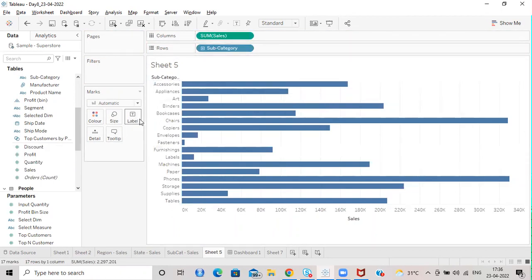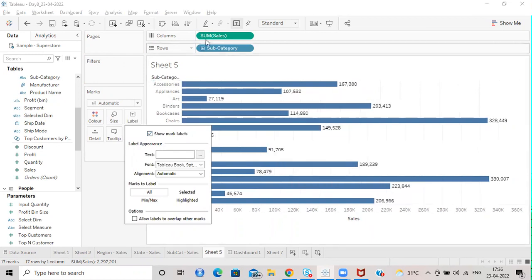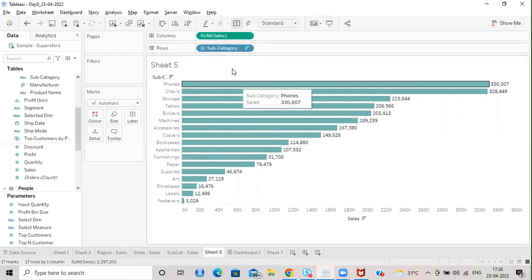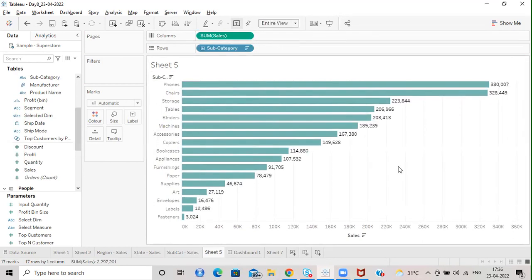And let me turn on the labels. Okay, I have my subcategory by sales. Also, the user wants an option whether they want to see it by sales amount or by percentage. Now, sales is the only field, but they want to see it by absolute value or by percentage. So in that case, we cannot use whatever we did here, right?